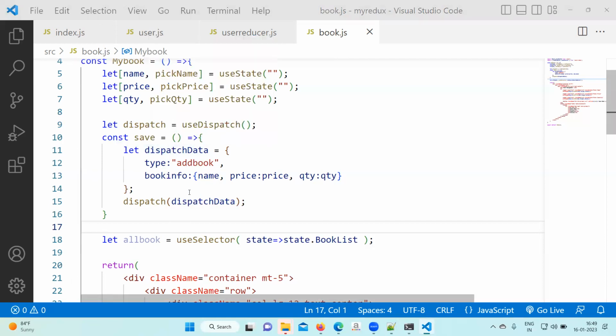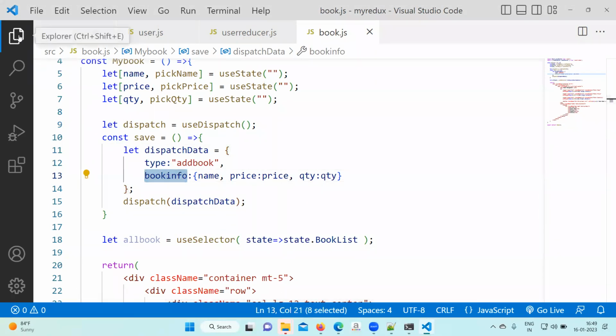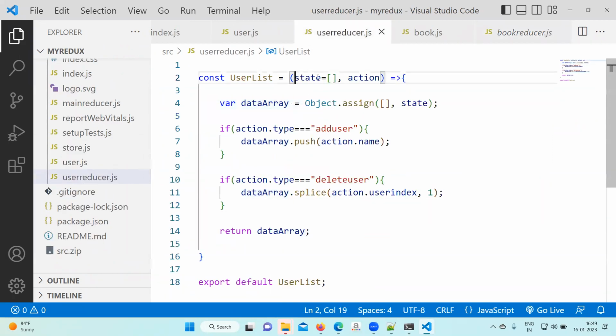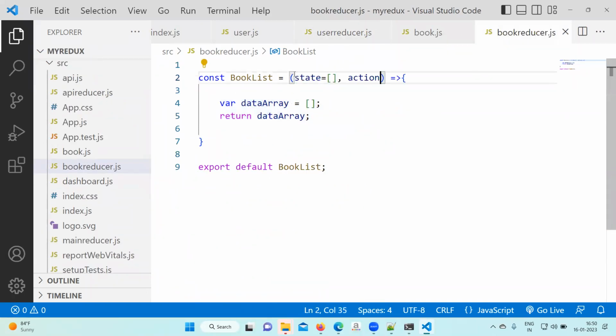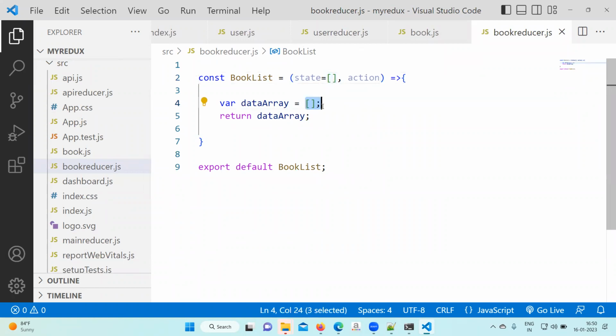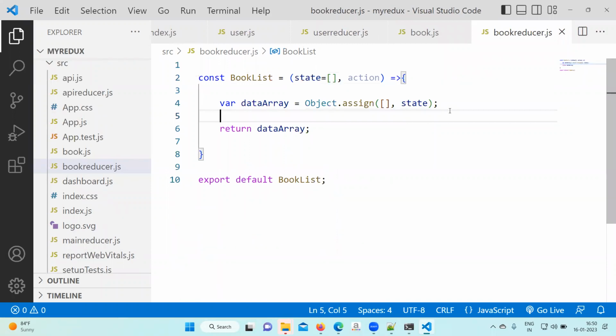So we'll come to the two properties we are sending, type and book info. So we can come to the book reducer, and in book reducer again you need to add these two points, action and state. You can copy from the previous file and add here action and state. The Object.assign line was there. That is also required in the same way. Then we'll check below.